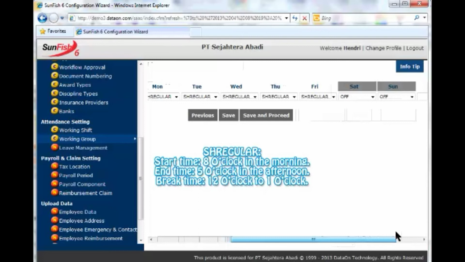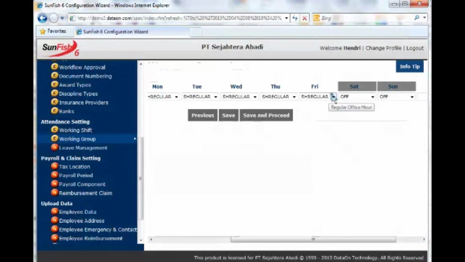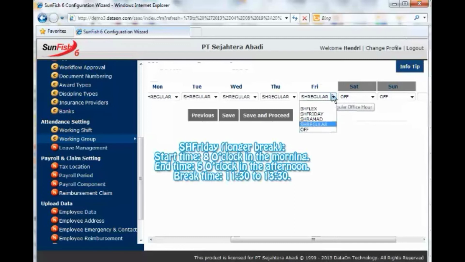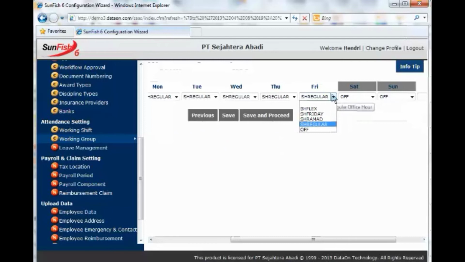Choose the regular shift for these days. We assume a longer break time on Friday, from 11:30 to 13:30. So for Friday, we then choose the shift Friday, that we had created earlier.